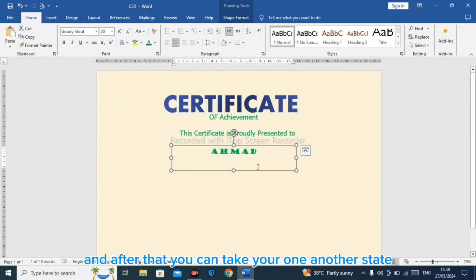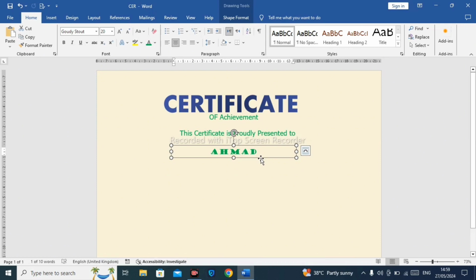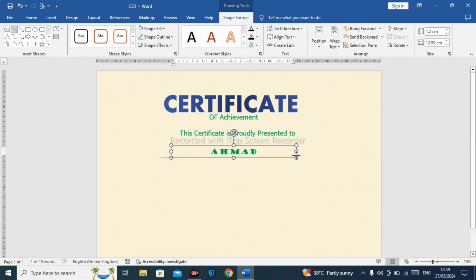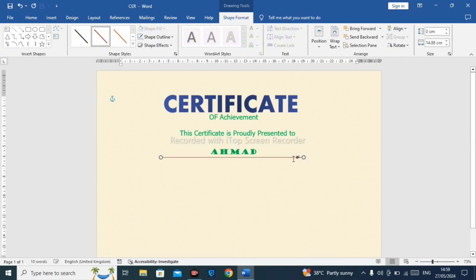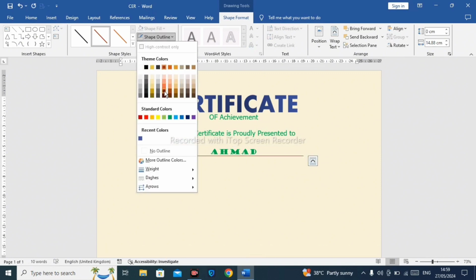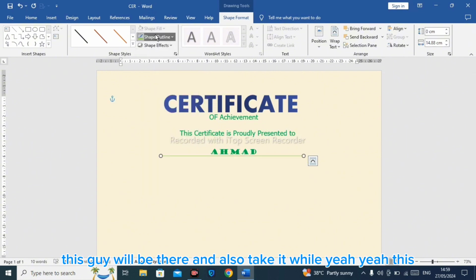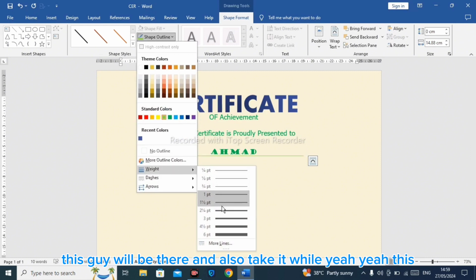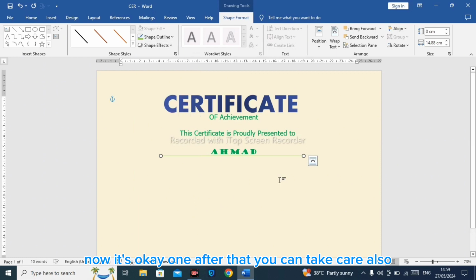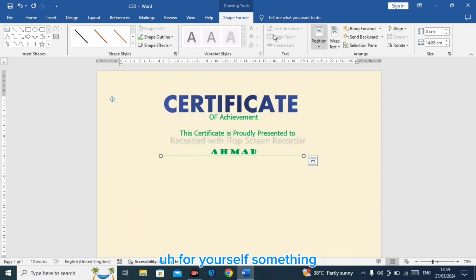Take a center and after that you can take one other thing if you want to change it. You want to add here one line and shape, after that this one. If it is okay, change the color of this one, like maybe white, or no, this color is okay and also take it white here. So this all it's okay. After that you can take here also for yourself some text.